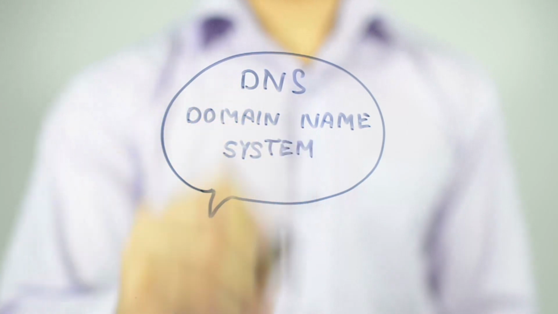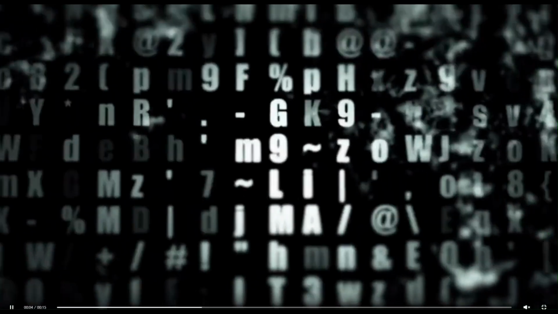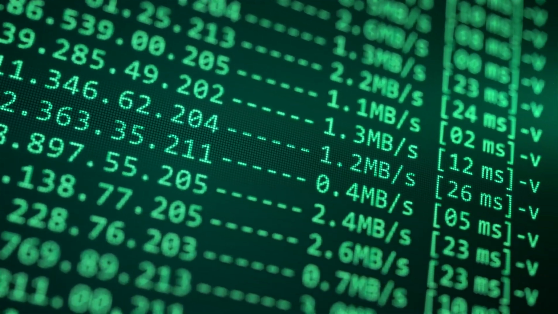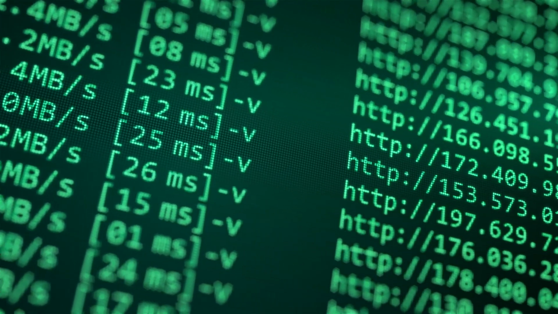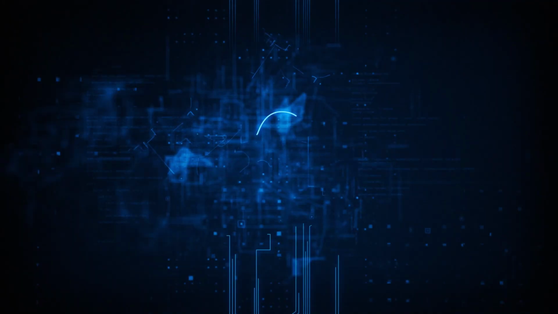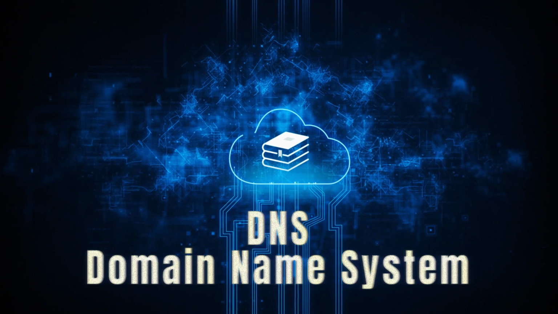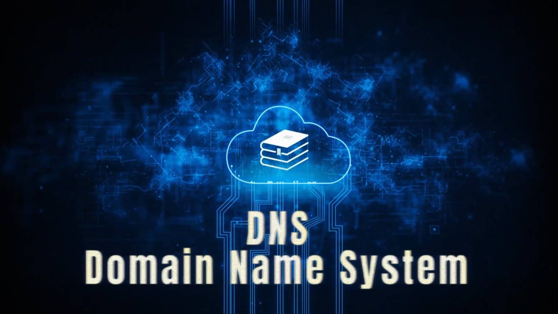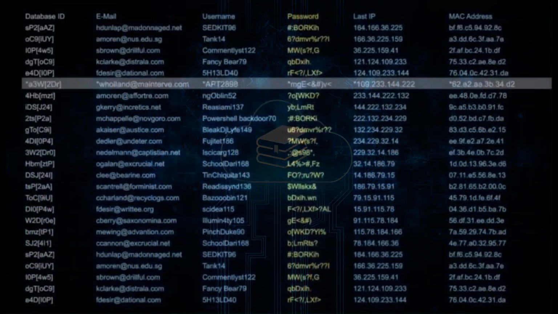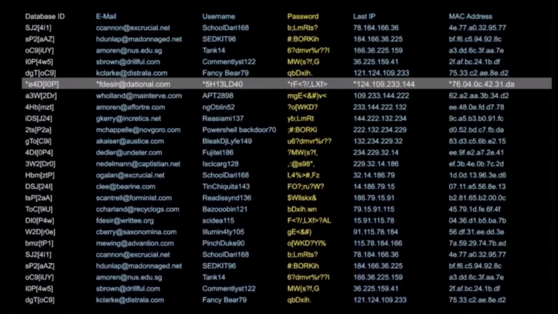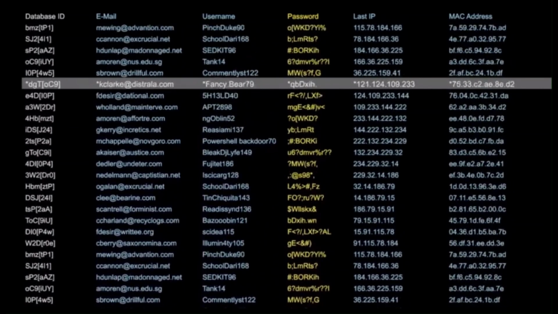But the internet doesn't understand words and names. It communicates in numbers, specifically IP addresses. So, your browser needs to translate that domain name into an IP address. This is where the domain name system, or DNS, comes into play. Think of DNS as the internet's phone book. It translates human-friendly domain names into machine-friendly IP addresses.